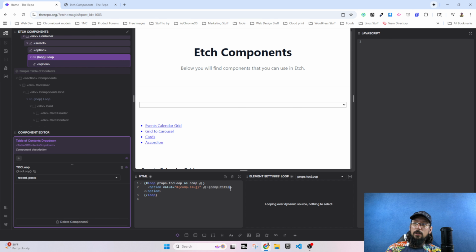It's printing out the title. So that's what we put inside the option, comp.title. And then for the value, we put # comp.slug. And that's it. The JavaScript handles the rest for us.